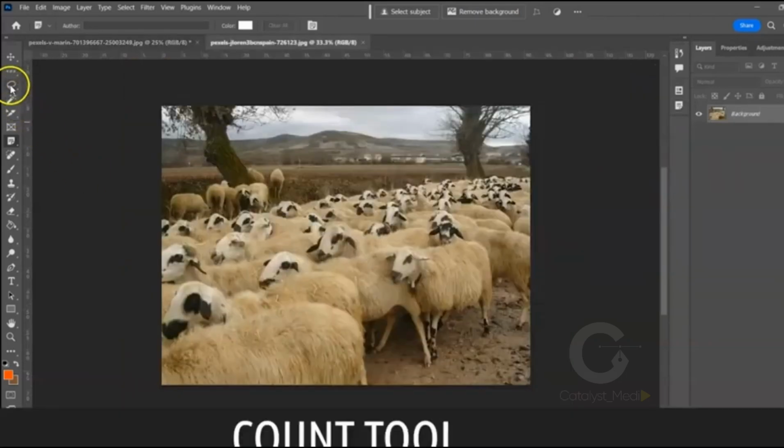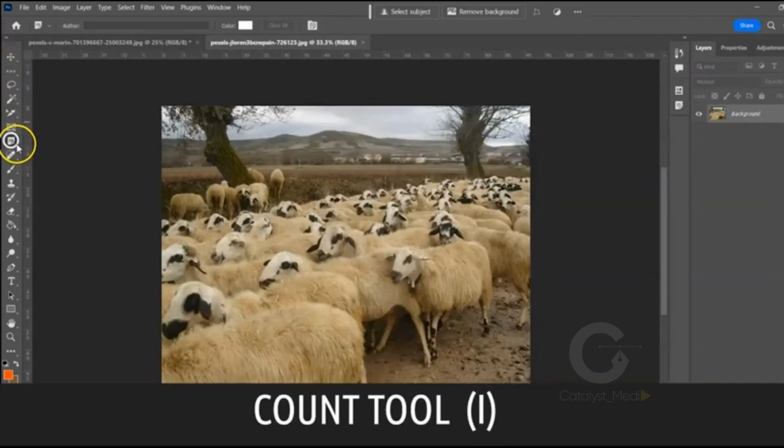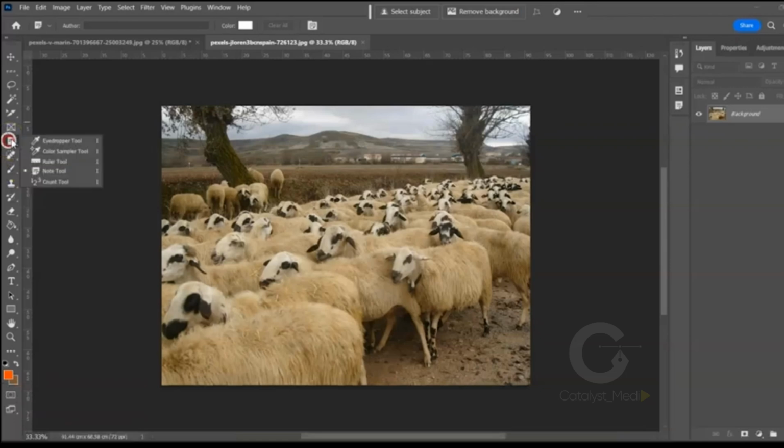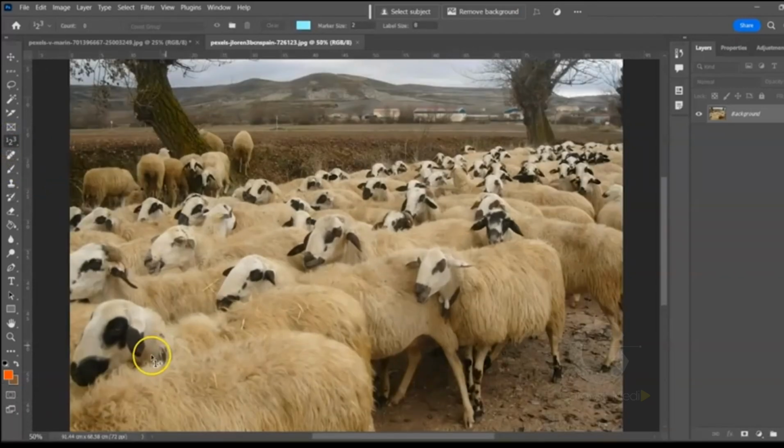Next, count tool. Shortcut letter I. Now it helps us to count literally. Now there are 0 counts. You can change the marker color, size, increase the label size. Then click to count and watch the options bar as it increases to the last of your clicks. You can also group your count. It says big rams, small rams.